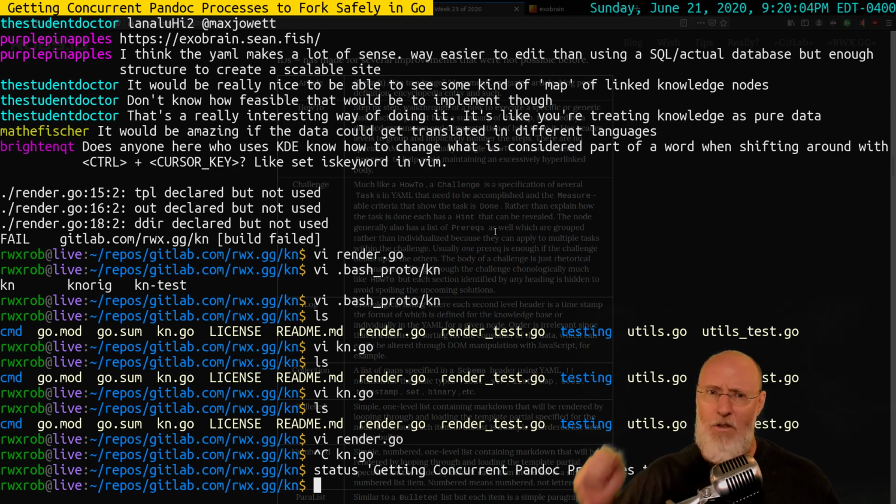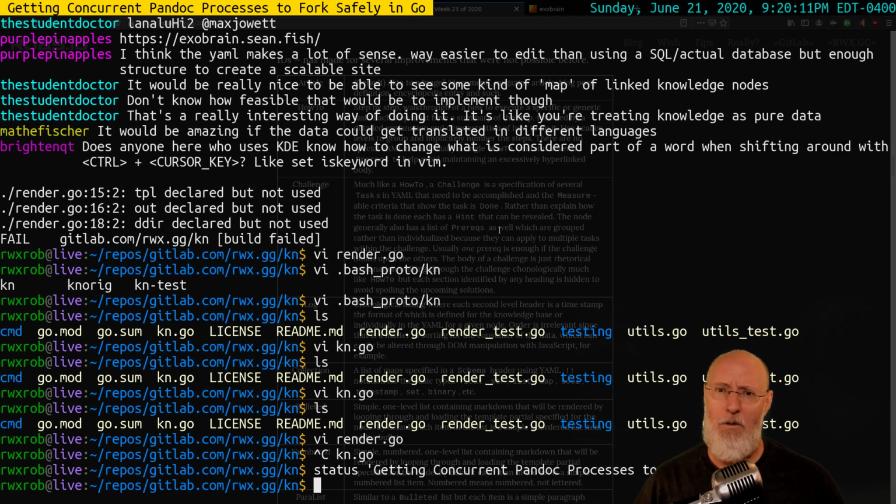It would be really nice to be able to have something mapped. Yeah, it really, you're just treating knowledge as pure data, and then you allow it to be composed however you need it to be composed, even across the board.